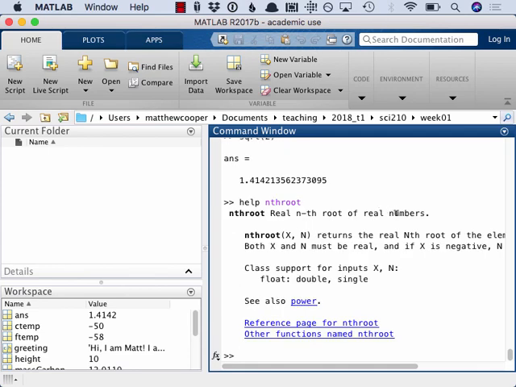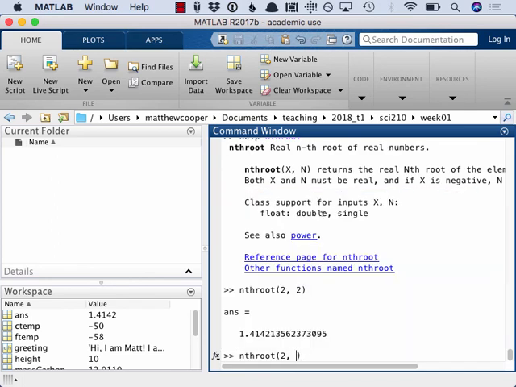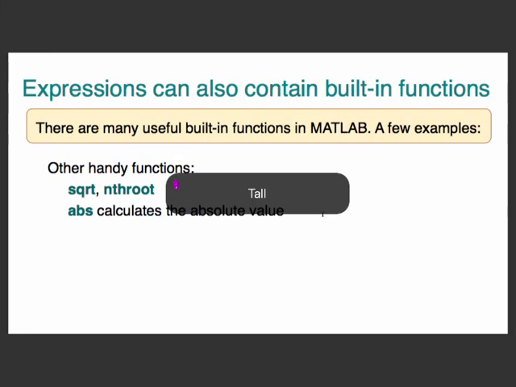It returns the nth root of real numbers. Nth root of x and n returns the real nth root of x. So let's go nth root of 4 and 2, and I'm going to get 2. Square root is the same as the second root, right? So this would give me the same thing. It does. But I could also go the 6th root of 2, which would be this.